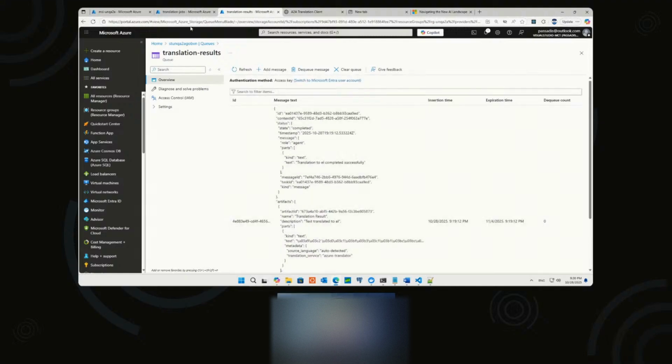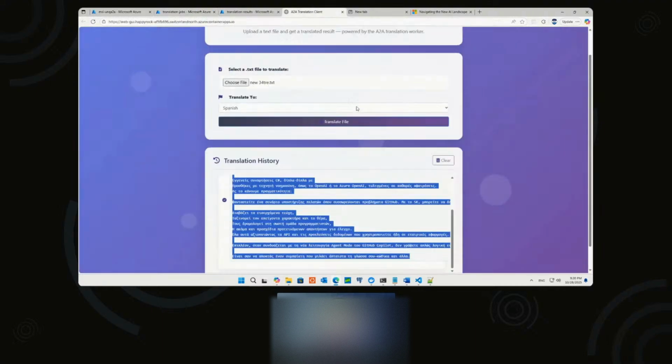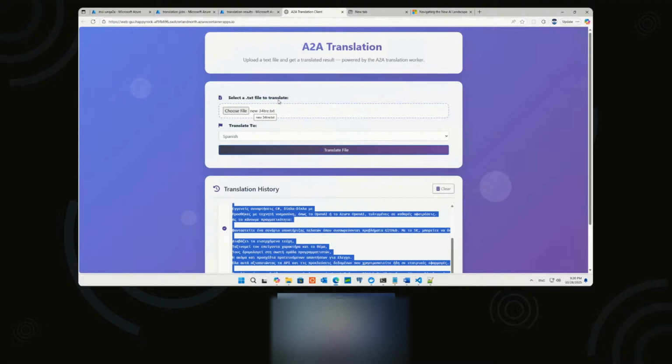Okay, the queue is just this. It's a broker. The message comes from one agent to another. We're going to try to have a better look, but let me also see the user experience. That's important. So it's a Greek source text and let's translate it to Spanish.